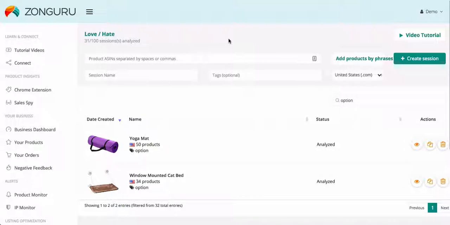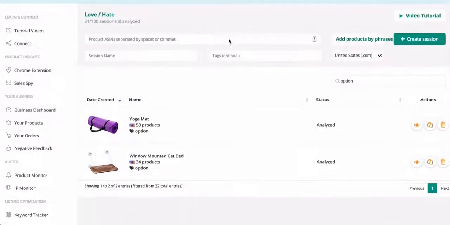Now you won't need to click through countless listings on Amazon and manually sort reviews to understand what buyers think about a niche. Love-Hate makes product differentiation quick and simple. Now let's jump in and see how it works.